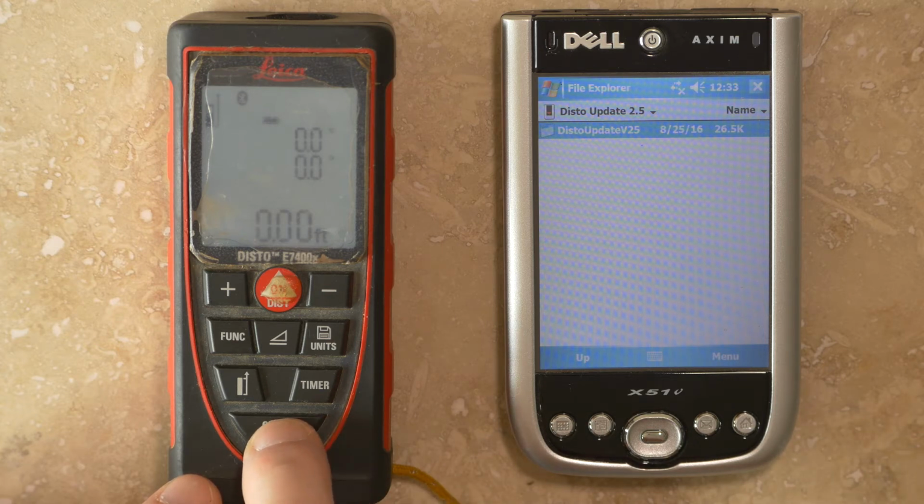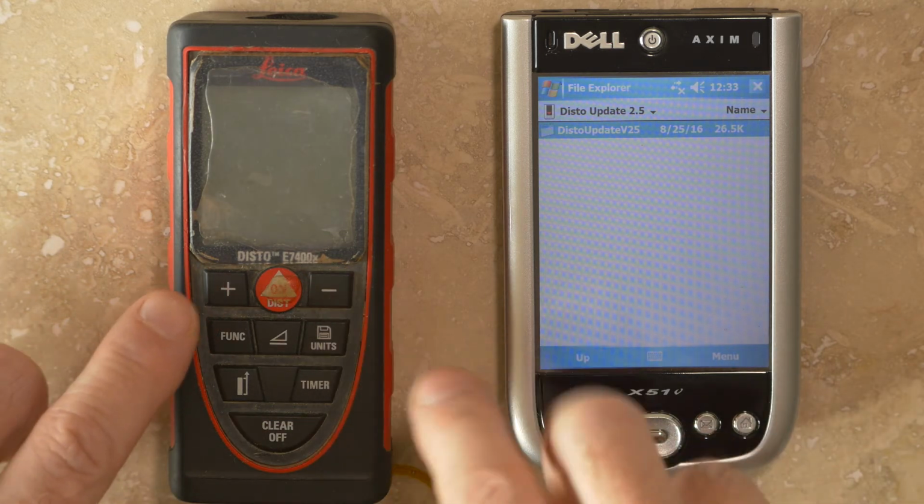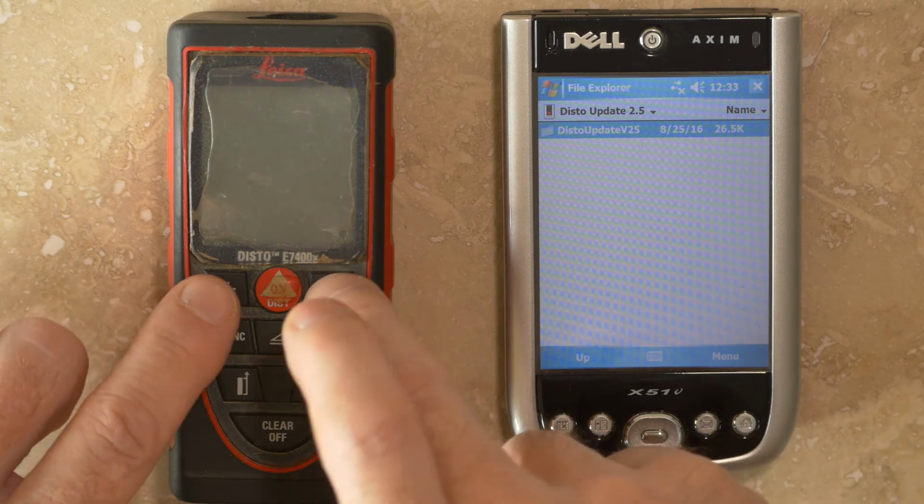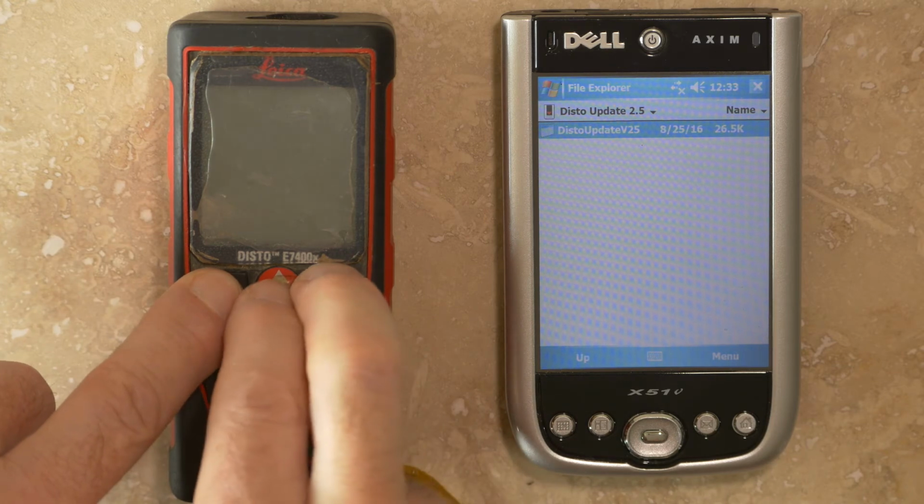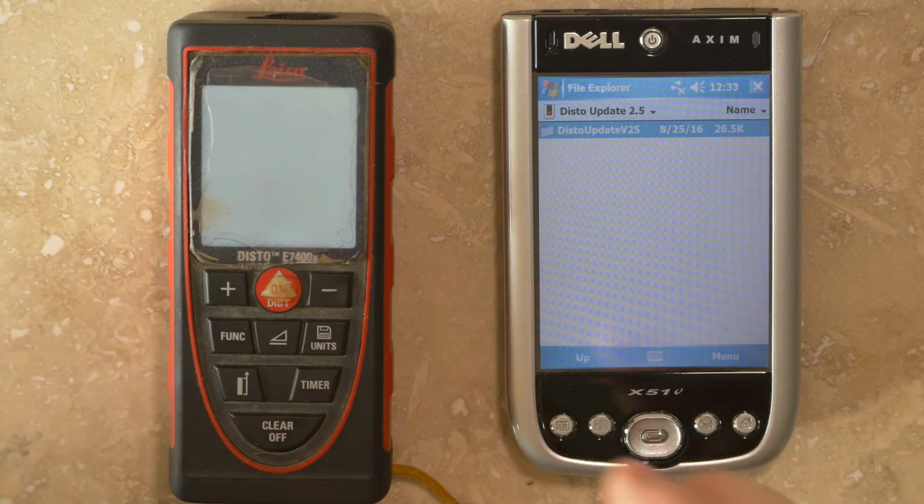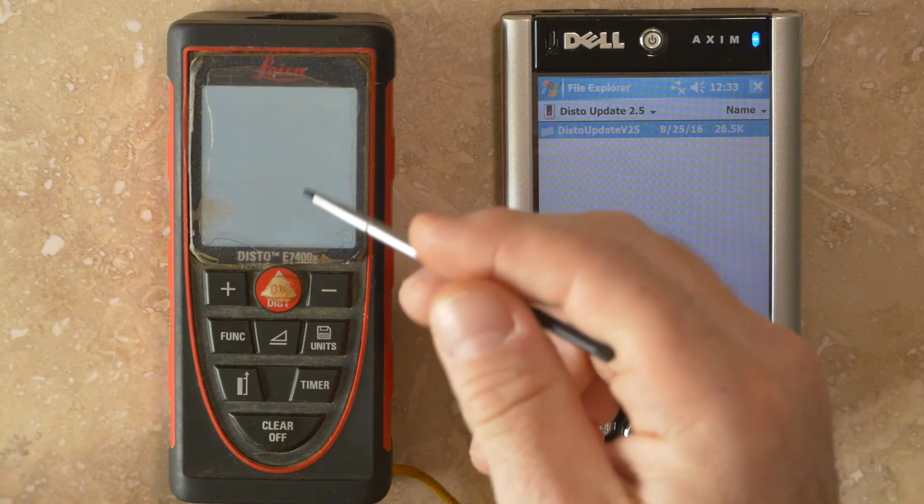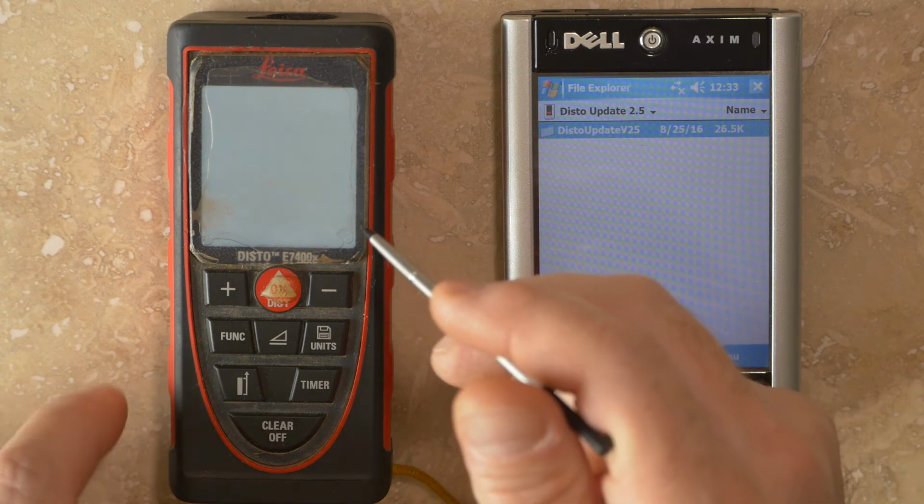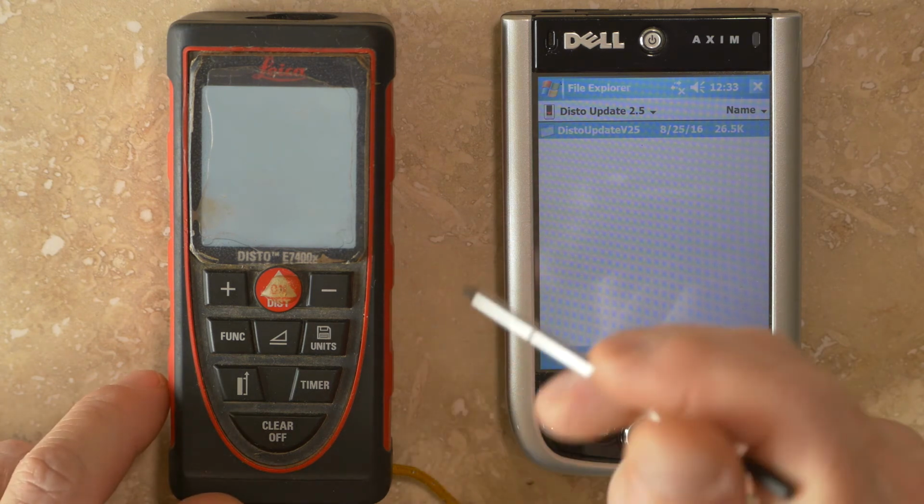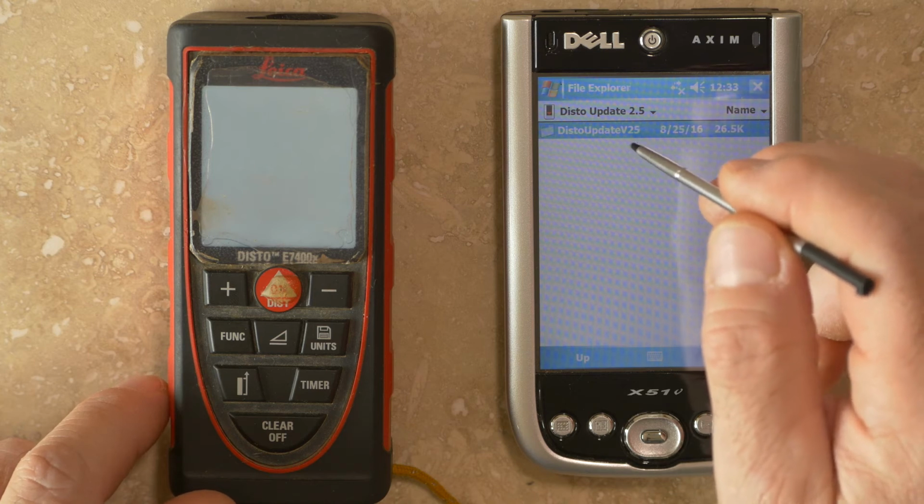Before you run this, you need to put the disto-x itself into upgrade mode. In order to do that, you want to turn the unit off and then turn it back on by pressing and holding the plus and minus buttons while you press the red button in the middle. If you do that, the screen will illuminate, but it will be blank. And it's in the mode now where it can receive a firmware update.